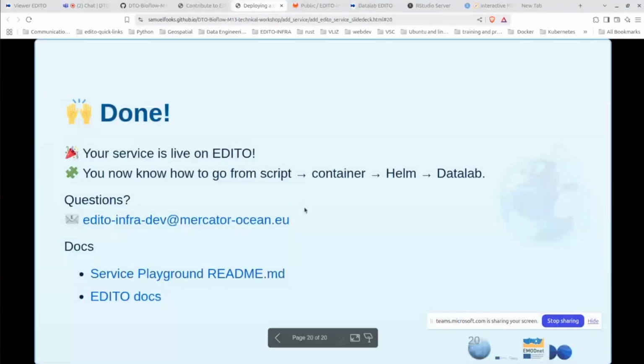Sorry that it's a lot of information. It's a stark contrast from what we were dealing with in the modeling and biology deep dive. But this is how we can share it with a lot of people and deploy it on EDITO.